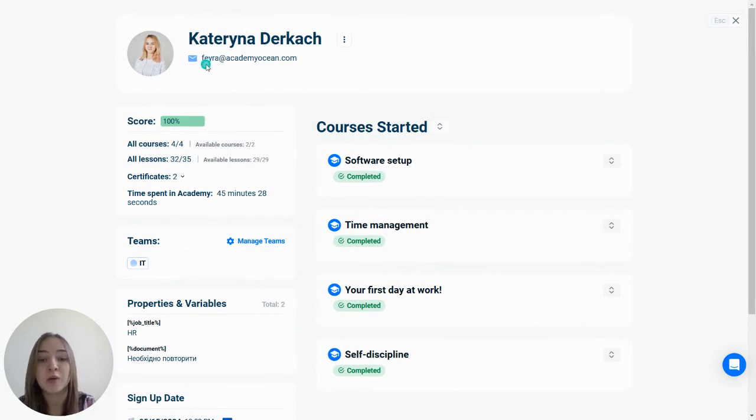At the top, you'll see the learner's name and email. If the learner has uploaded a photo, it will also be displayed here. Below that, you'll find information about the learner's progress. You can view their progress as a percentage, see the number of courses and lessons available to the learner, and check how many certificates they have received.